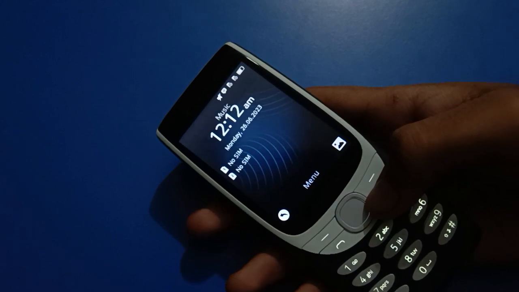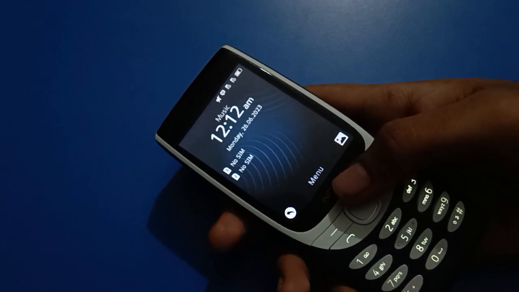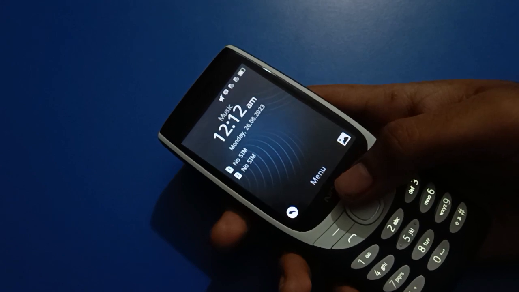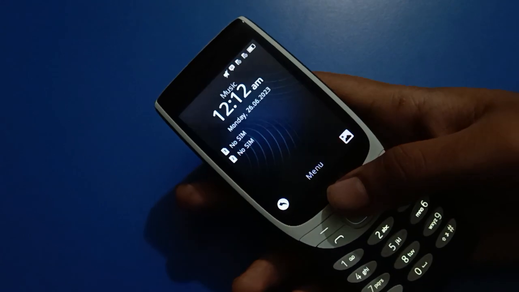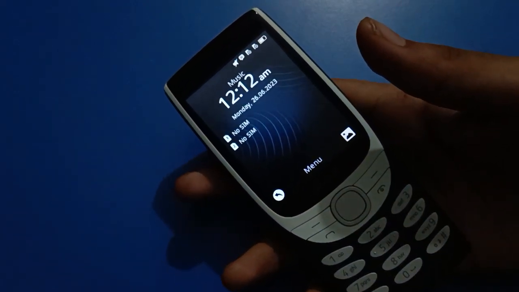Today friends, I am going to show you Nokia keypad mobile settings, and today's video title is how to delete a contact number in my keypad mobile. So friends, in your keypad mobile, how to delete contact numbers one by one, step by step, we will talk about.